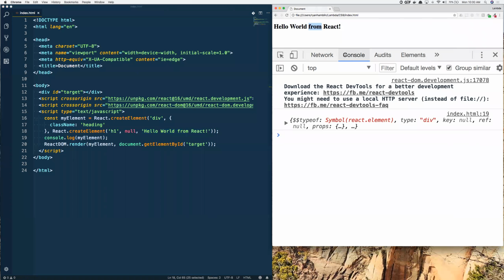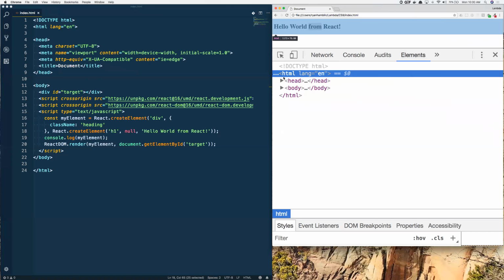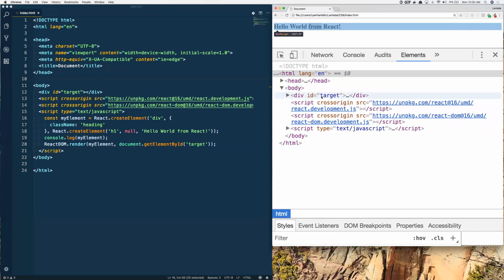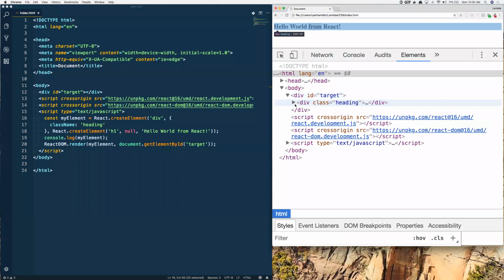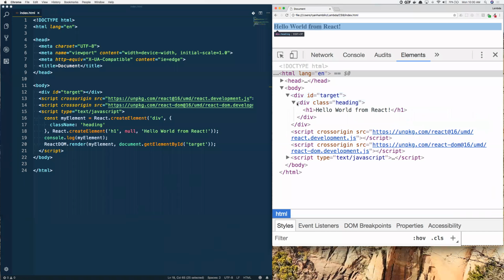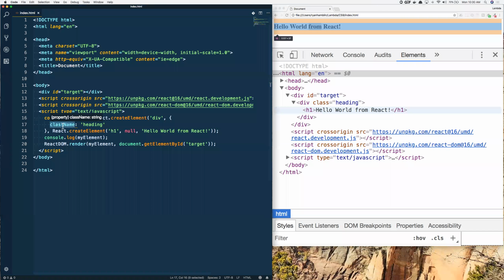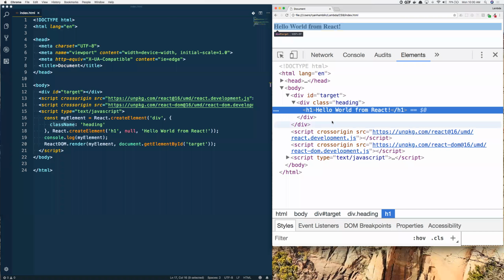Now, if I look at the actual elements under the hood, notice our div with the ID of target is just chilling. It's living there. And injected into it is our div with the class heading. Remember, we specified that as className. That's how React appends classes to our elements. And then we shoved in a nested child.